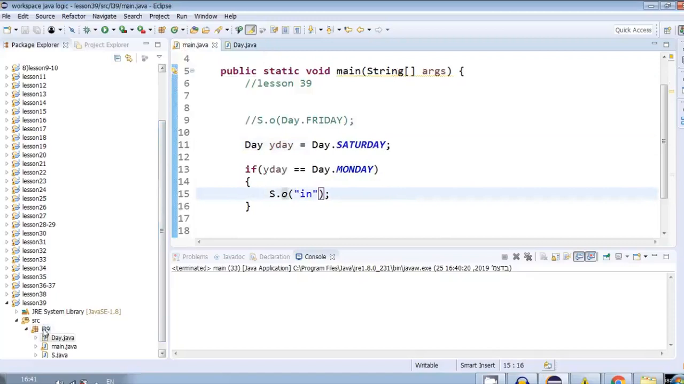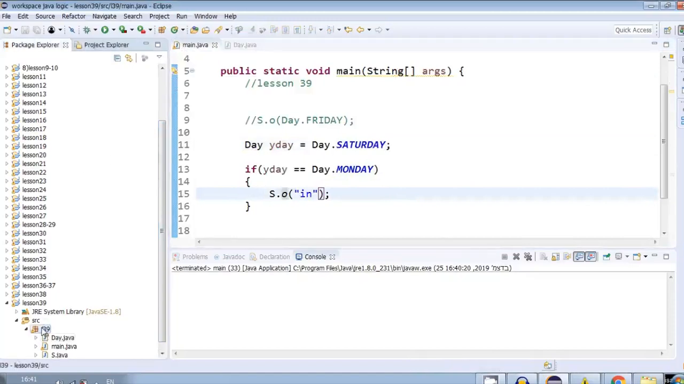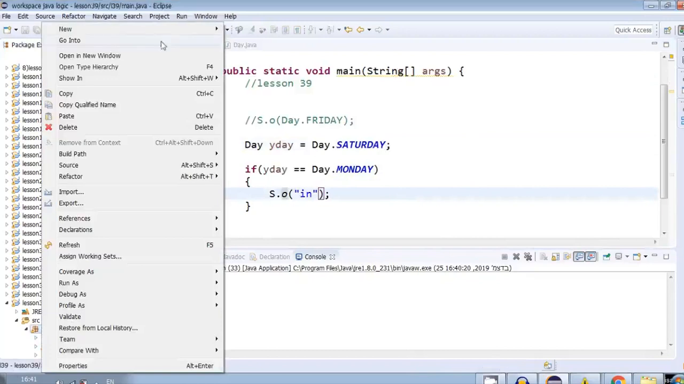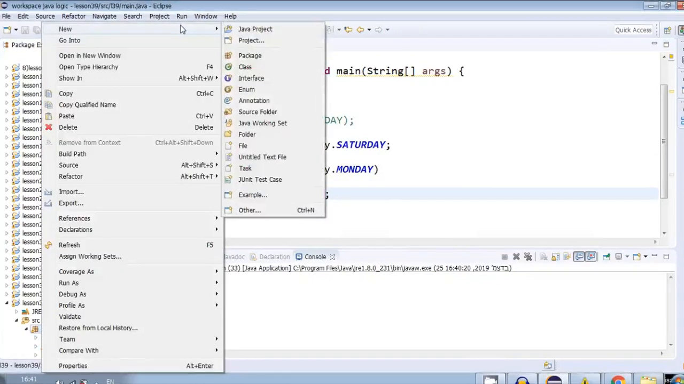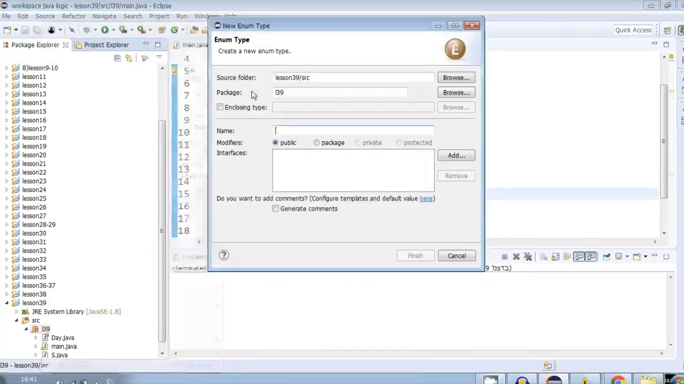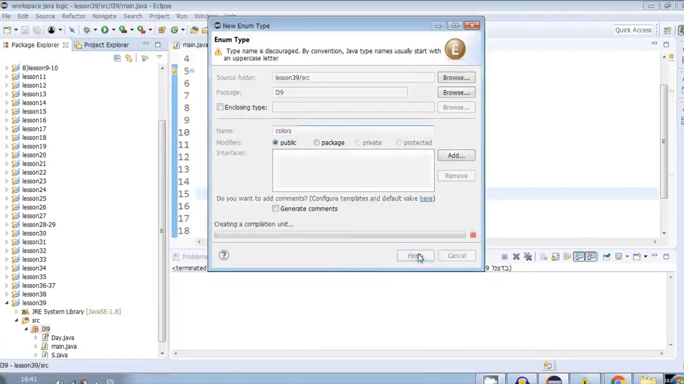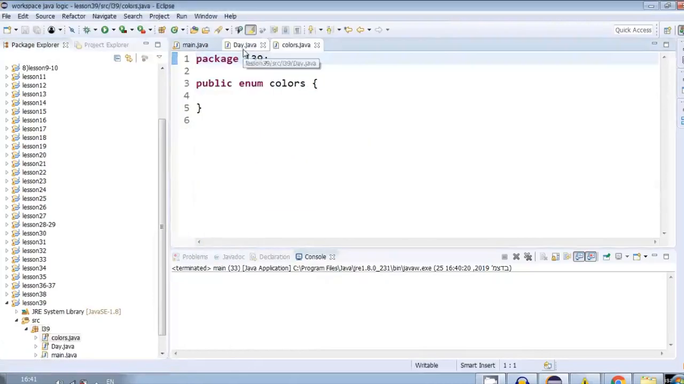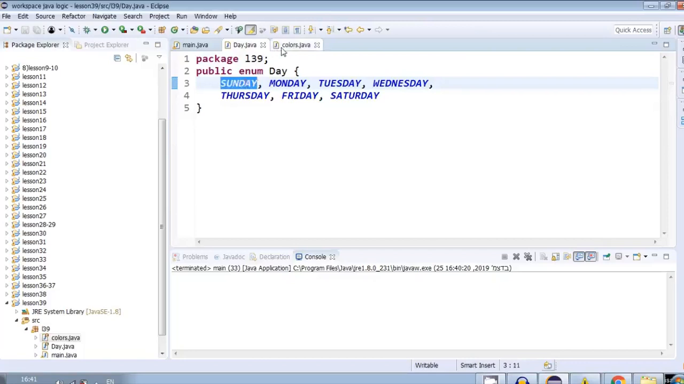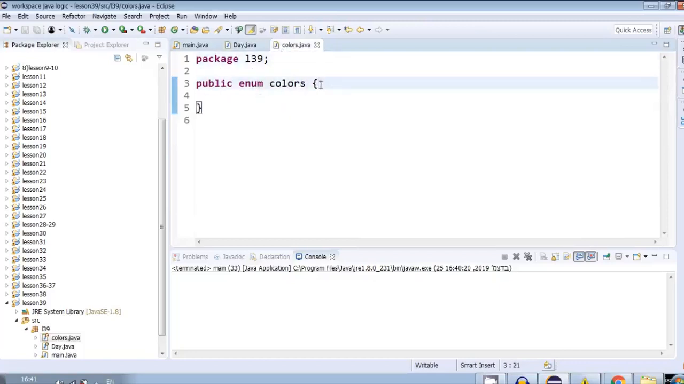Let's create an enum. We'll right click the package, go to new, and under interface you will see enum. Let's click it and let's call it colors. And again, like we have here, we will write in all caps the default values. Red, green, and blue.